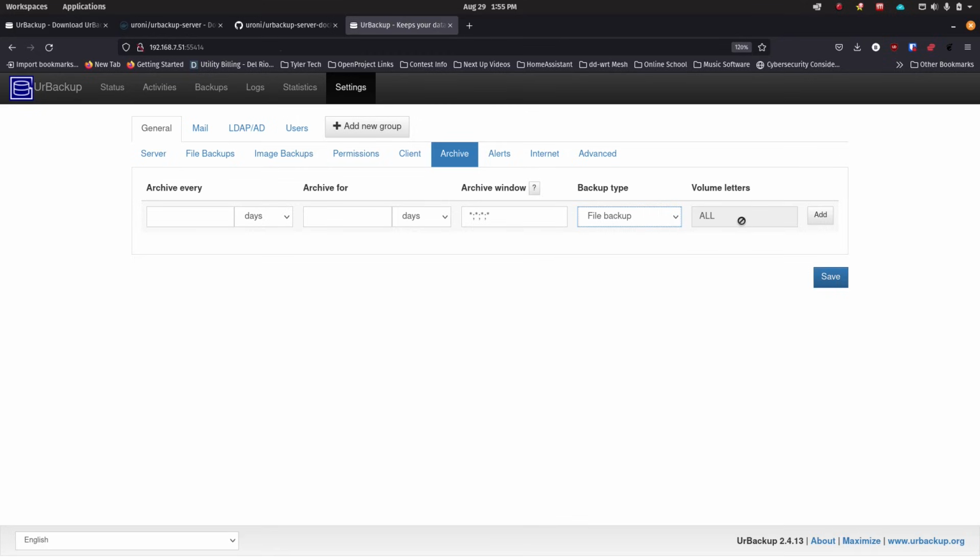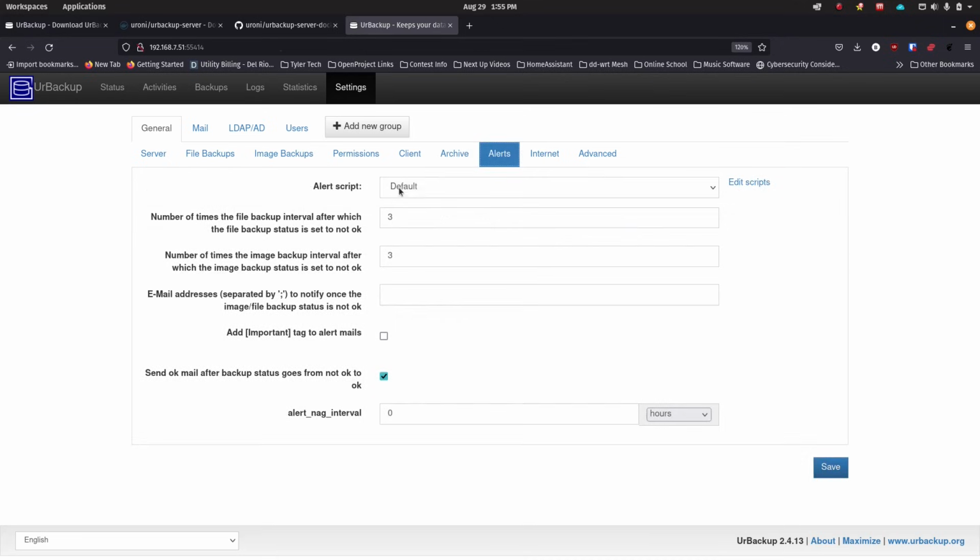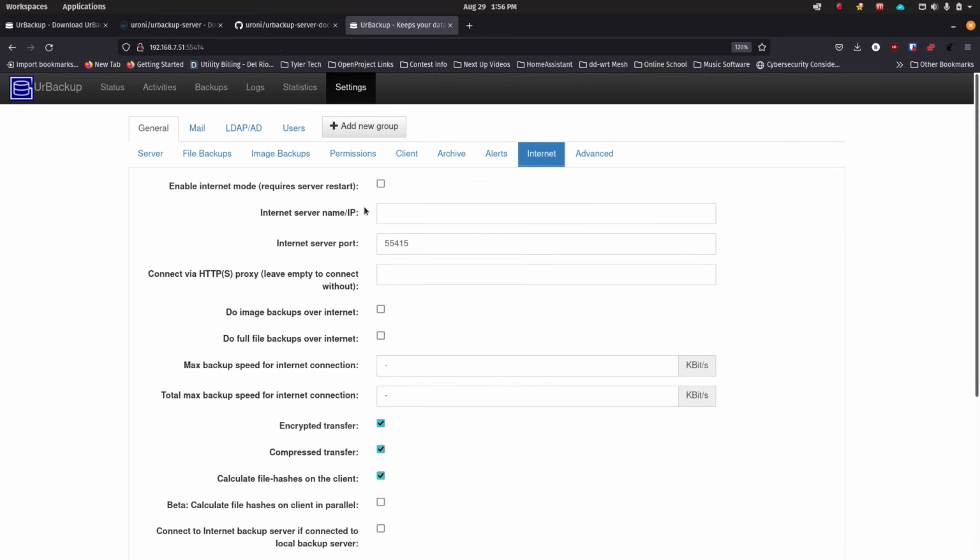And then if you have volume letters, so if you're running this off of Windows, you can set up volume letters as well. You can set up some alerts as well. So if you're having issues, you can go through here and set up the things that you want to be alerted about, which is pretty great. You can enable internet mode. I'm not really sure if that means backing up across the internet, but it does say that it requires a server restart. You might want to set up some other things like internal server name and IP.